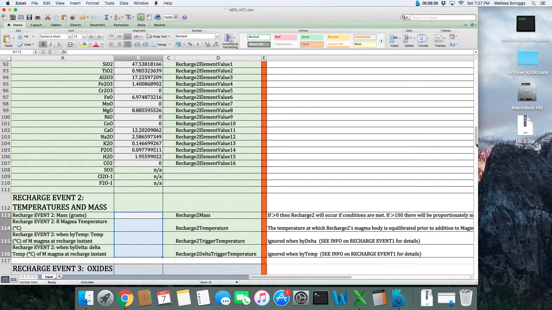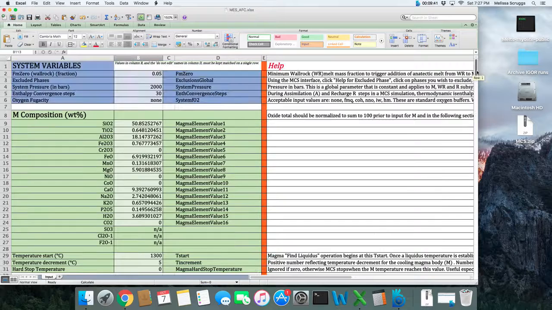So that concludes this tutorial on how to prepare an input file for an assimilation and fractional crystallization run. In another tutorial, we'll learn how to do this for a recharge and fractional crystallization run, and then we're going to learn how to actually use the Magma Chamber Simulator.